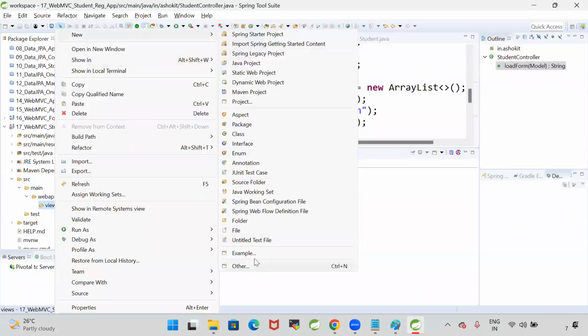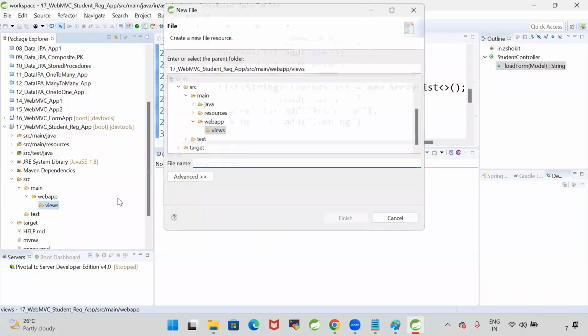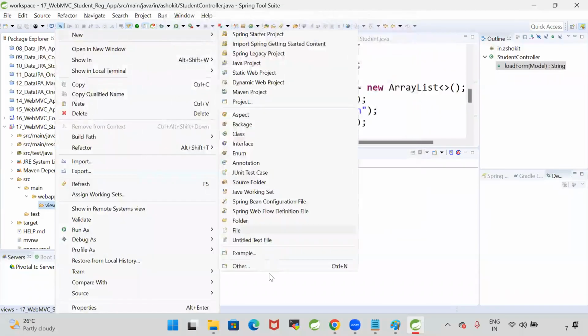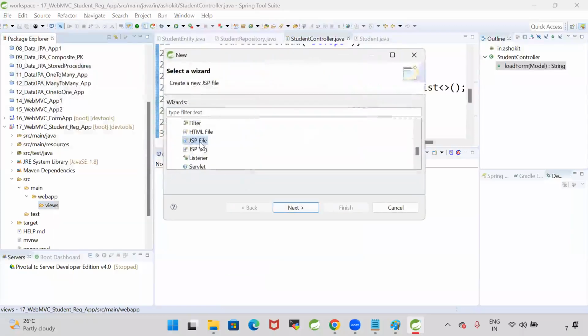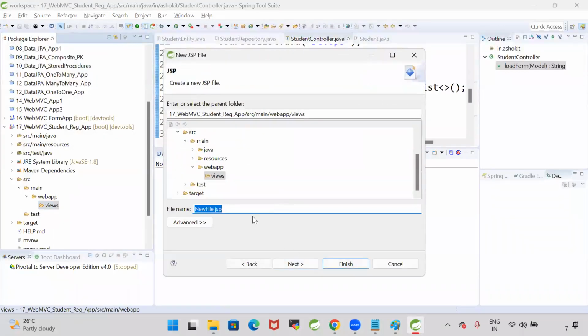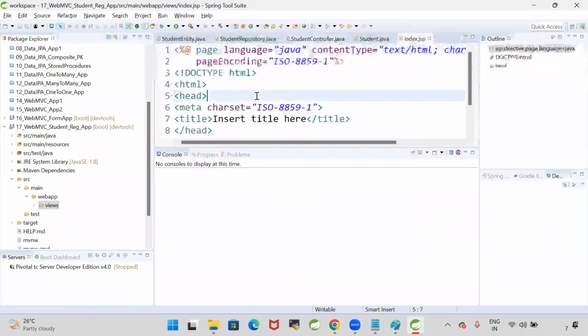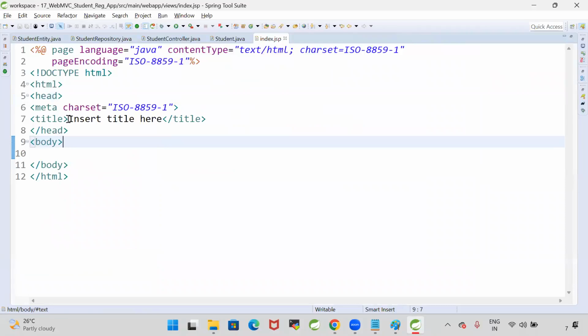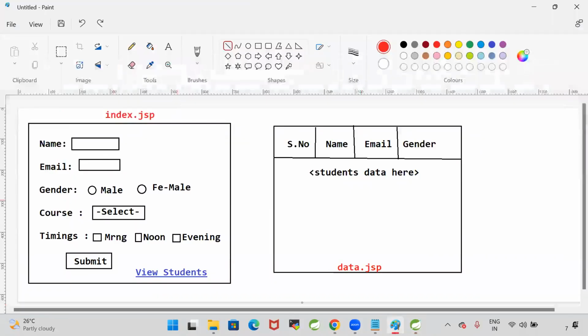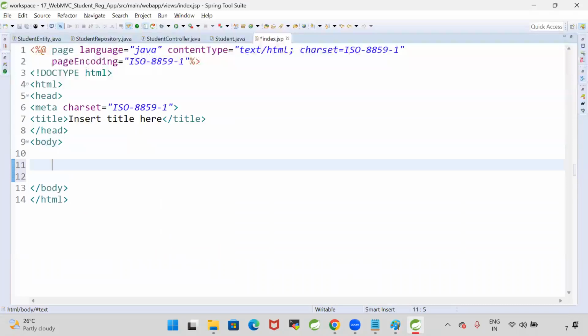Let me take new file. That is JSP file. I'm going to take new other JSP file. Click on next, index. My controller is returning index as a view name. So I'm taking this index. So here I want to develop presentation logic. The student registration form I want to build here.